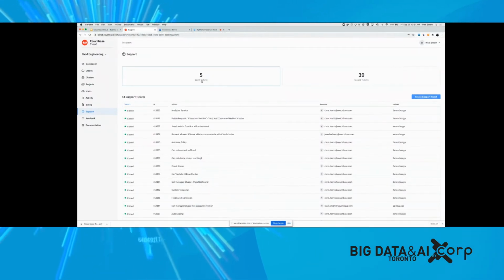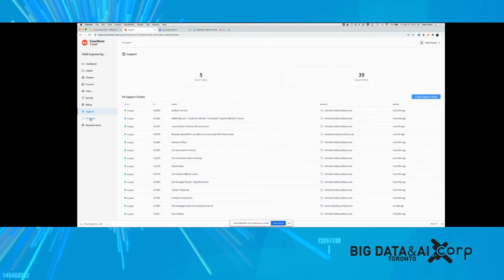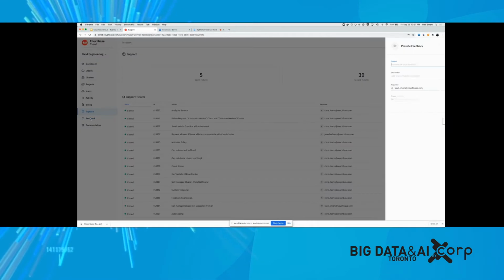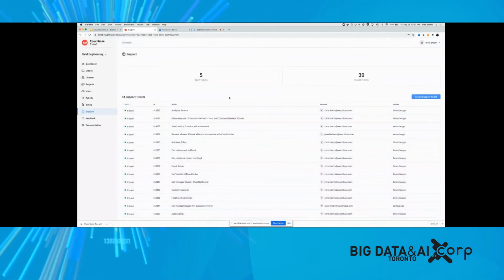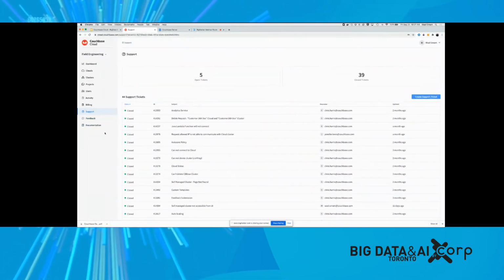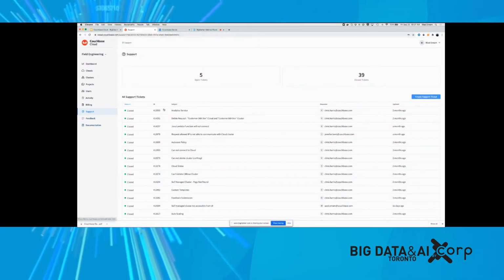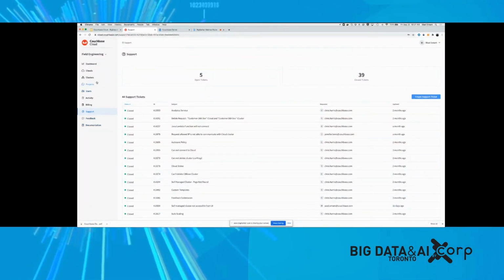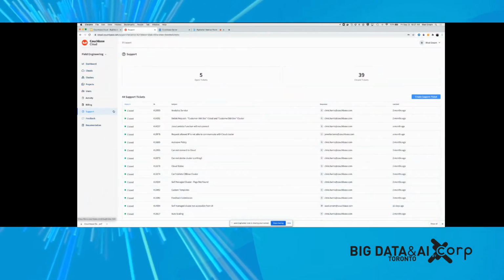You can see here we have 5 open tickets and 39 that have been closed. And at any time, you can leave us feedback if you have any tweaks that you want or anything like that. We're always there and ready to hear what you have from a feedback perspective. And if you need access to documentation, you click on documentation to take you to our documentation. That's a very high-level look at the Couchbase Cloud UI.